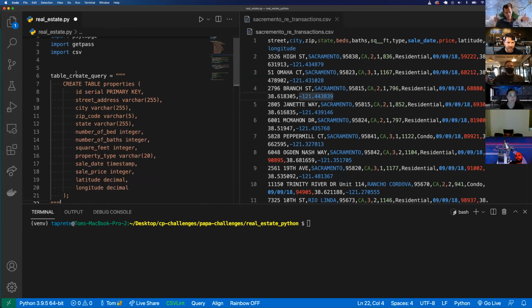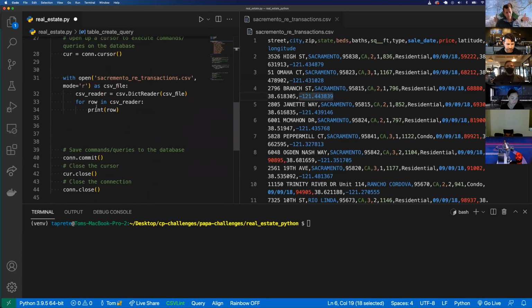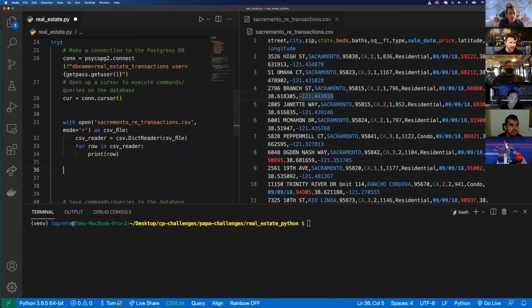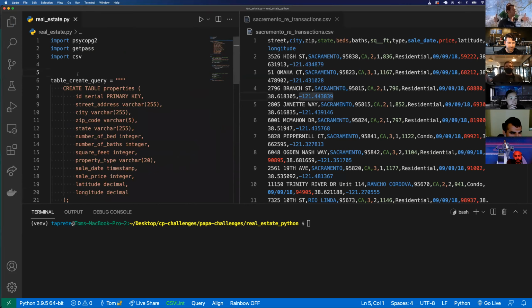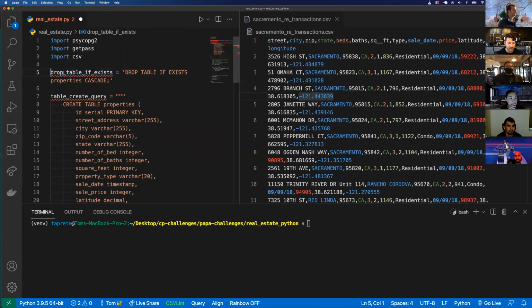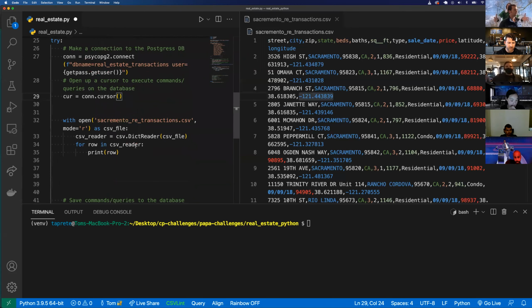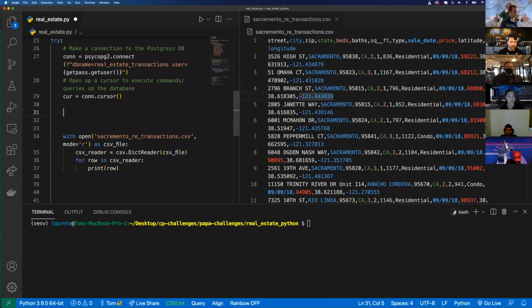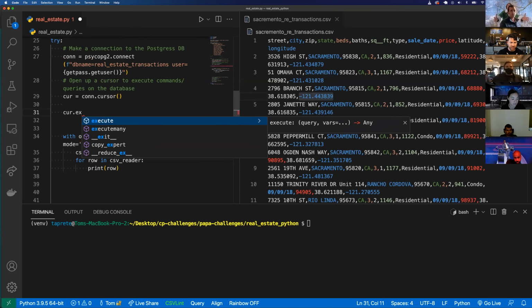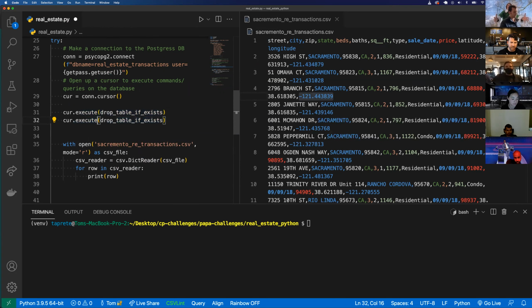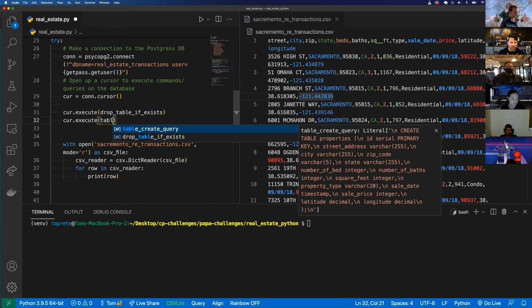So I've got a variable called table creation query. Once I open that, let's also add a drop table if exists variable as well, because we might have to run this a bunch of times. So I'm going to do cursor dot execute drop table if exists. And I'm going to also run table creation query.